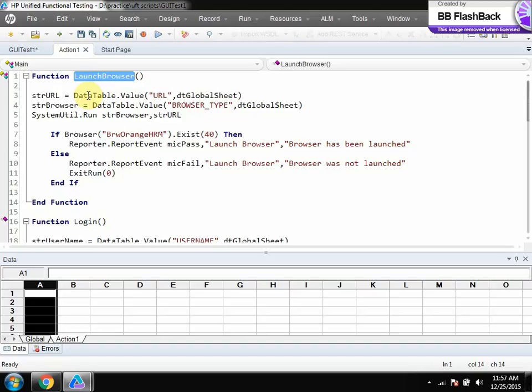So here in UFT, a function library can be in 3 different extensions. For a shared repository, there is only one extension called TSR. That's it. And for function libraries, there are 3 different extensions. You can use any of the extensions that you want. Write down extensions of function library.